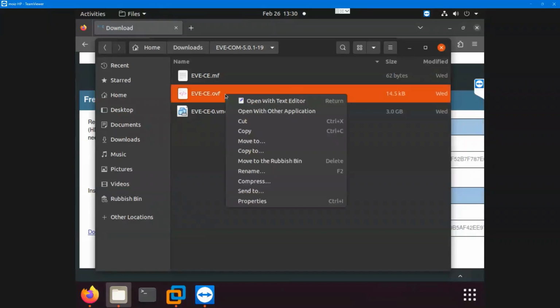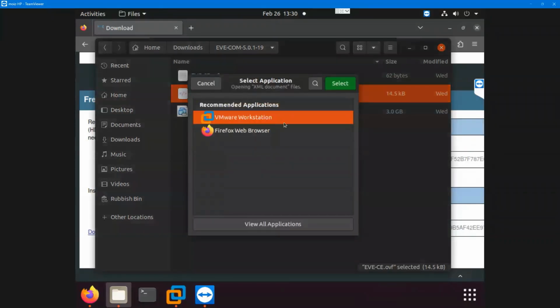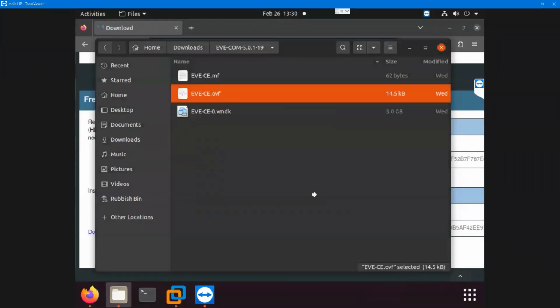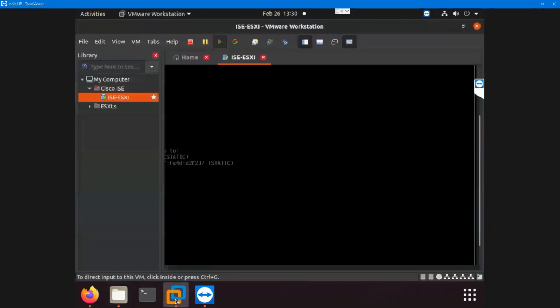So what I'm going to do, I'm going to do a right click and open with the other application, and I will select the VMware Workstation, click on select. So now that should open into my VMware Workstation. All right, so it's taking time.